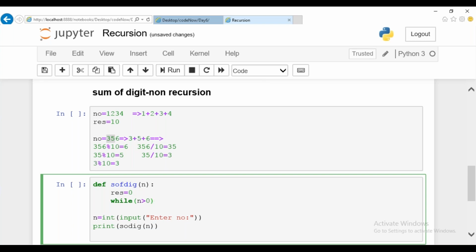Once the n value is less than or equal to 0, you're going to terminate. This is the condition you can apply. And you can separate digit by digit by assigning the given number modulo 10, where the given number has been accepted here.